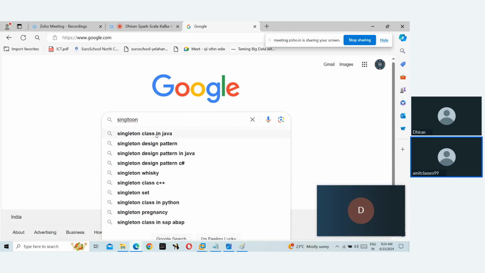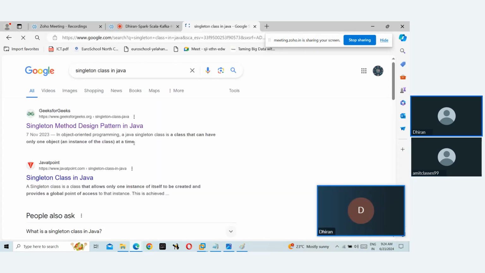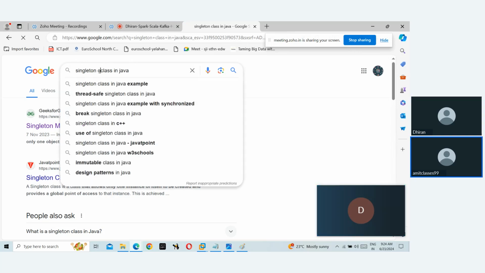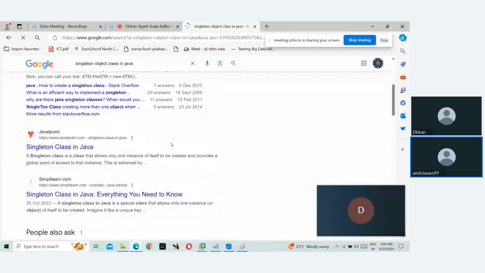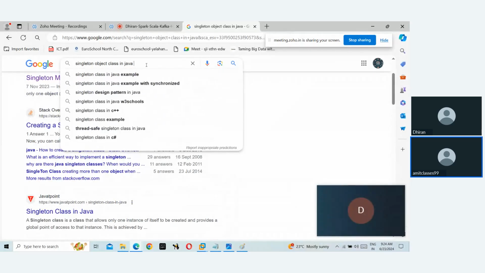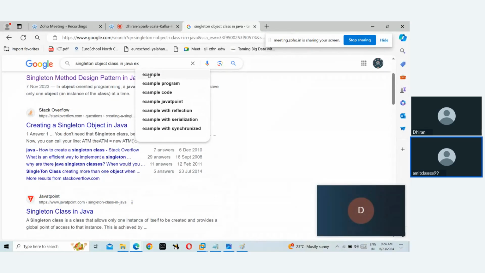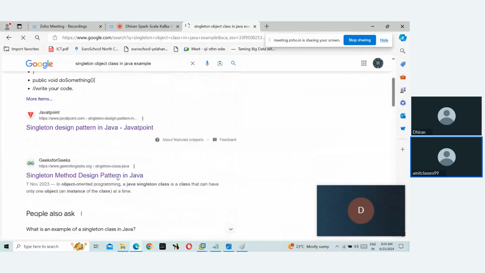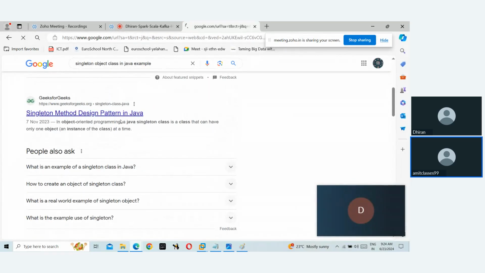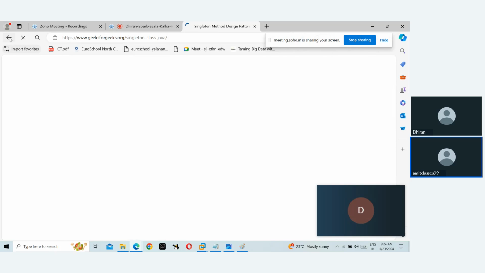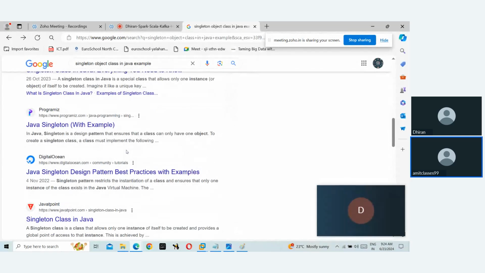Class or object in Java. For that, we have to make a singleton class. With an example you will come to know. I just want to show you some program to understand. If you come here, singleton method design pattern. Now let's not go to design pattern.